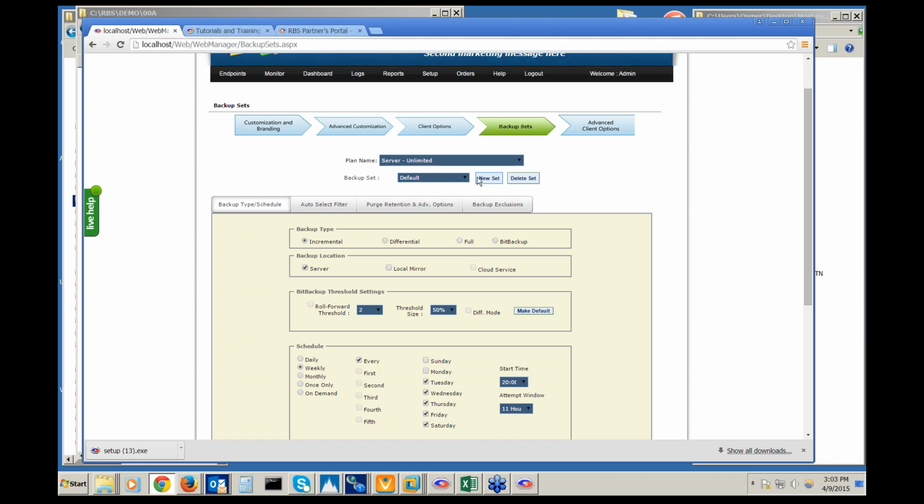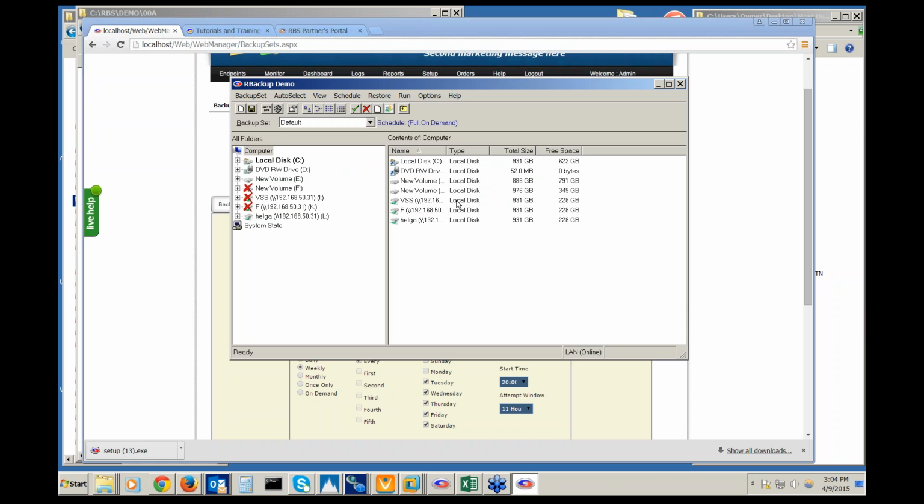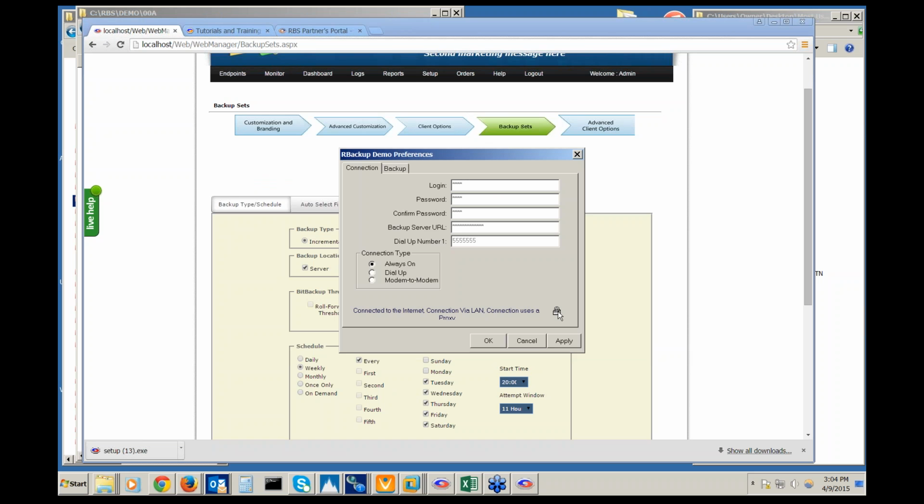Now you can also do it after the endpoint has been deployed, and let me show you that. All the stuff that we've just done here, all these settings, all these defaults, everything but the branding can be changed after installation. Here's how to do it. Here's the endpoint software. It's already been deployed, and now I want to change some of the things that I set up before deployment.